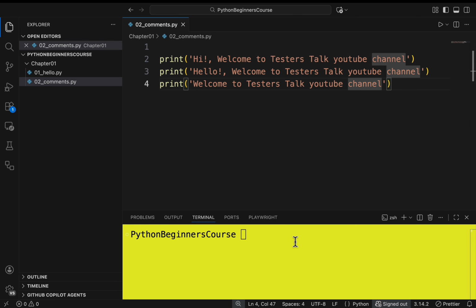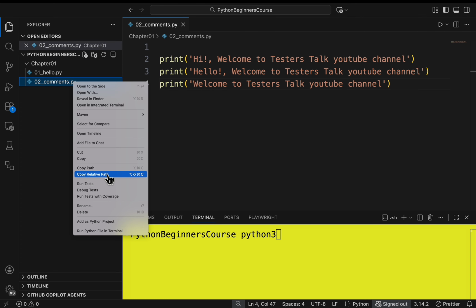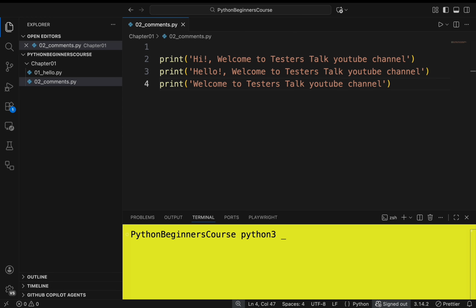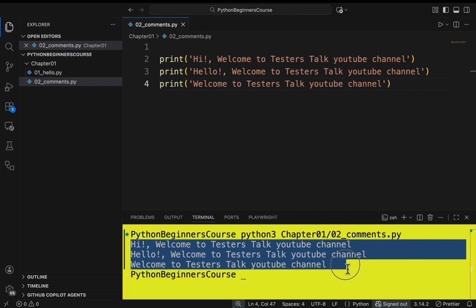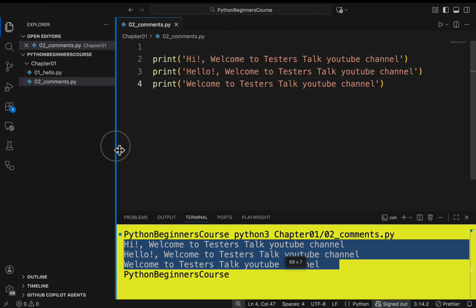So let's run this Python program. It should print all the three texts. So by using the python3 command, I'm running the Python program. And if you see here, we are able to print all the text, right? So we are able to run the Python program.